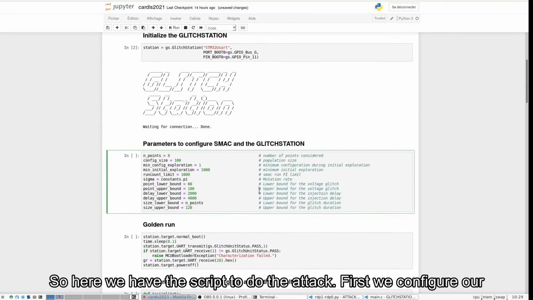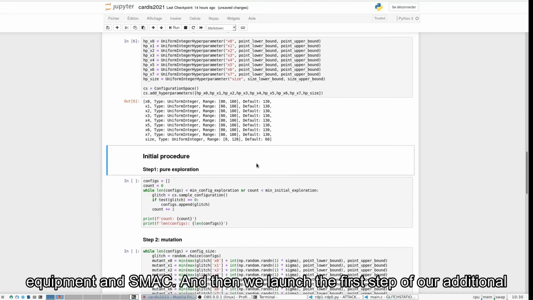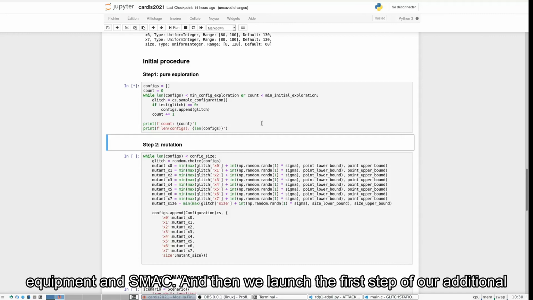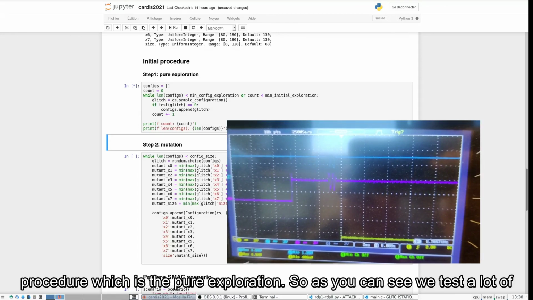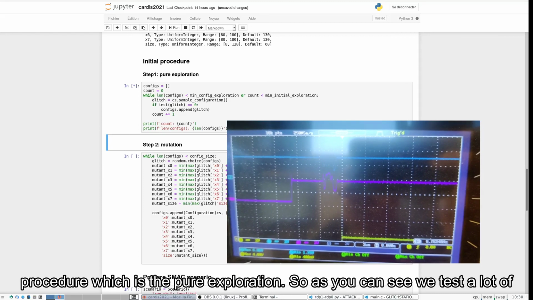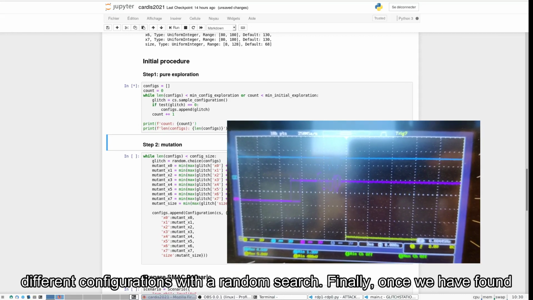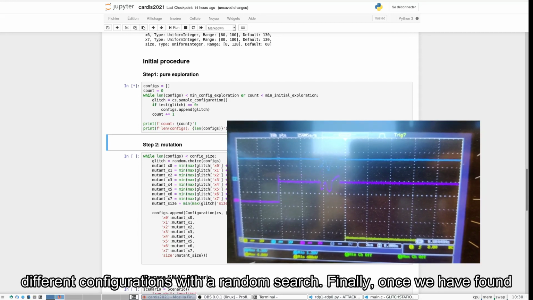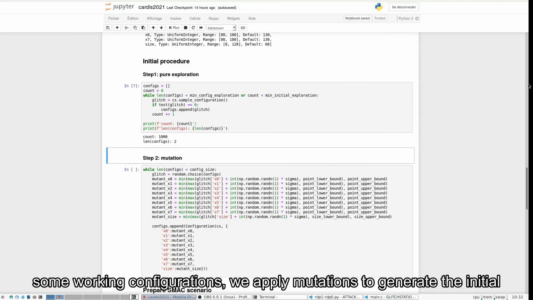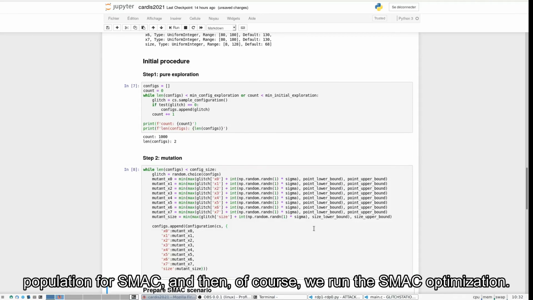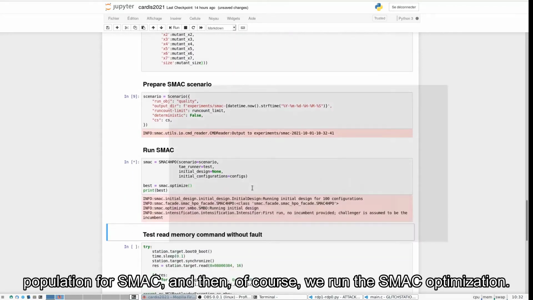So here we have the script to do the attack. First we configure our equipment and SMAC, and then we launch the first step of our approach, which is pure exploration. So as you can see, we test a lot of different configurations with a random search. Finally, once we have found some working configurations, we apply mutations to generate the initial population for SMAC, and then of course we run the SMAC optimization.